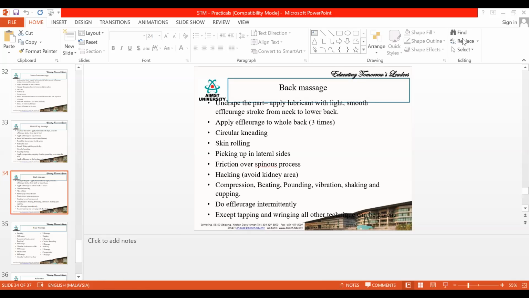Is that clear? Intermittent effleurage is not a type. You have to do effleurage intermittently between all the techniques. So after circular kneading, do effleurage, then go to the next technique. It is not a type; it is using the effleurage intermittently.